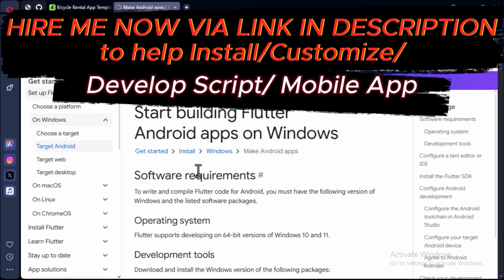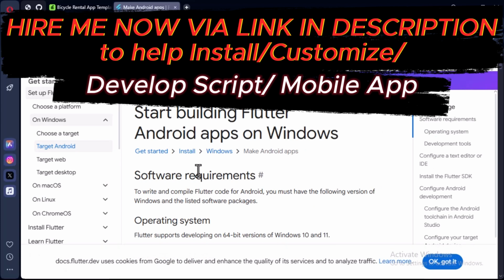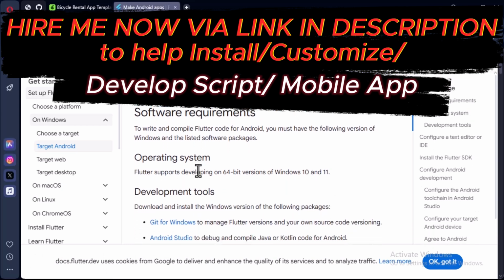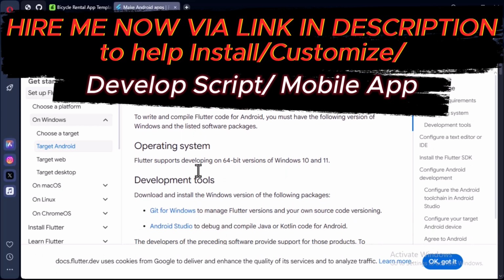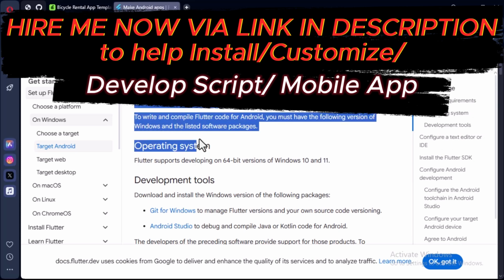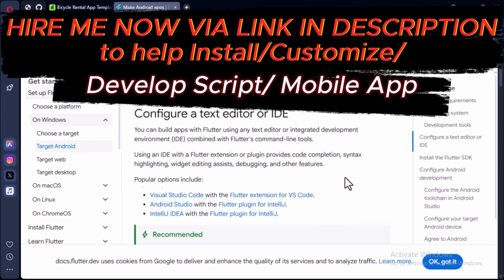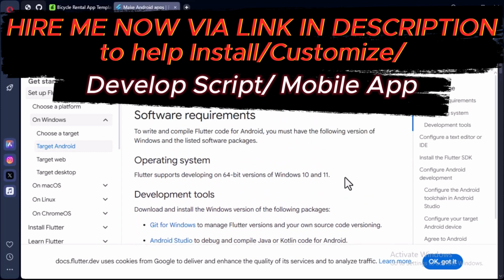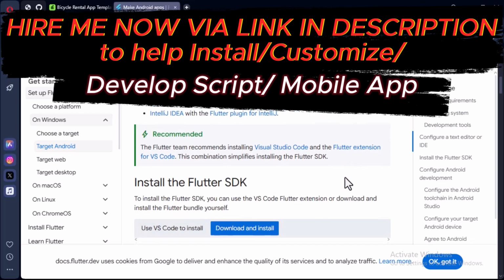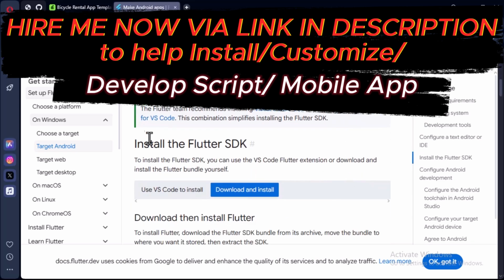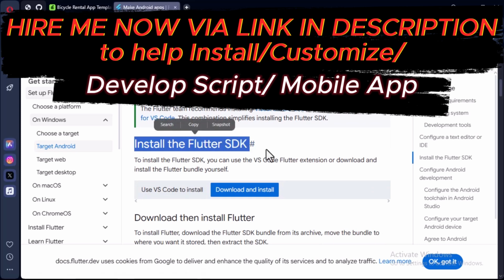So once that is done, the next thing to start building a Flutter Android application on Windows is to confirm your software requirements and every kind of requirement that is needed. So what I want you to do next is take a step and read through the requirements, what is needed, and how to make your system up to date with these things. So once you're done with that, we now know that we can proceed to install the Flutter SDK.